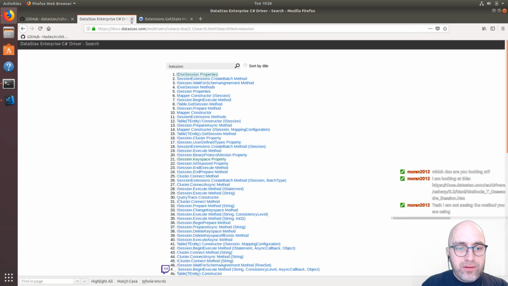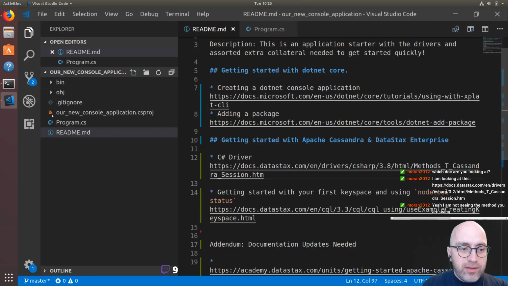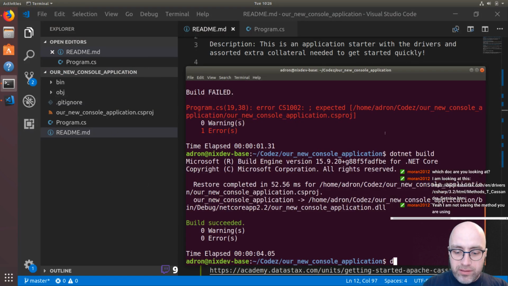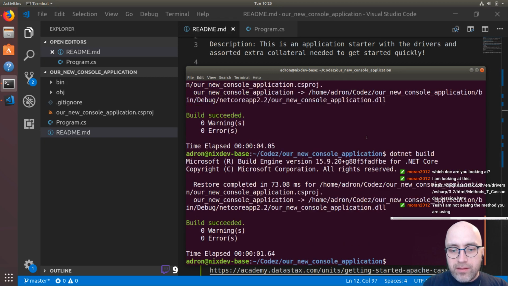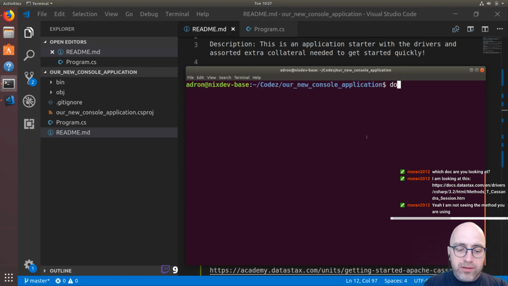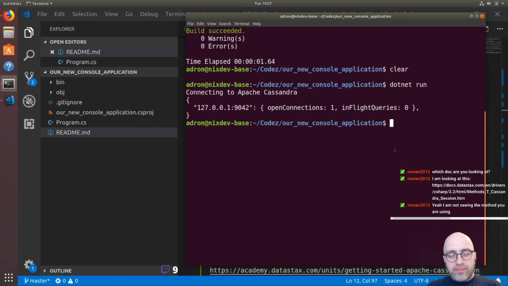So now we cross our fingers. And let's see, dotnet build. Ooh, success. All right, so dotnet run, and let's see what that spits out. Ta-da! We now have evidence that we are connected to an Apache Cassandra node, at the least. We have one open connection, and we have 0 in-flight queries.